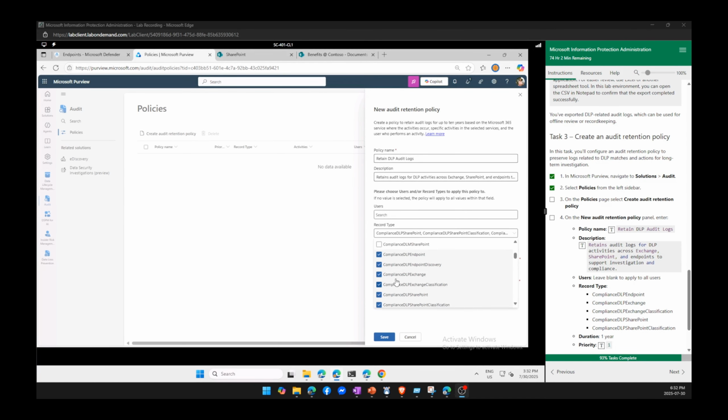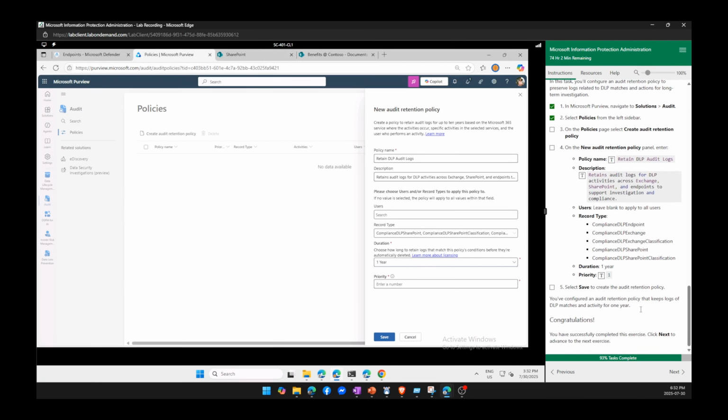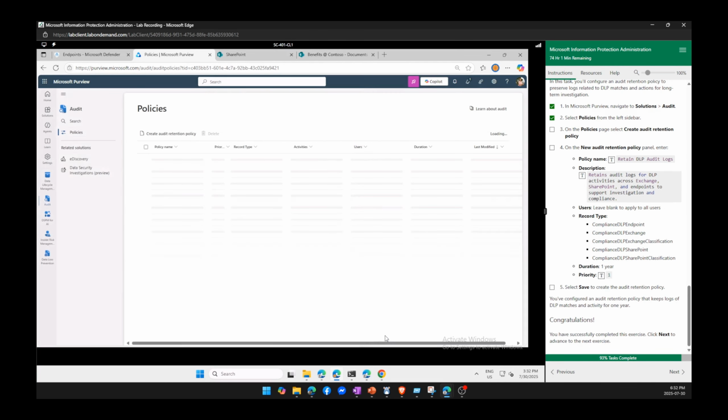I have selected those options, and then the duration, I'm going to set it as 1 year as per the lab requirement. Priority number is 1, and click on Save. That brings us to an end of task number 3.